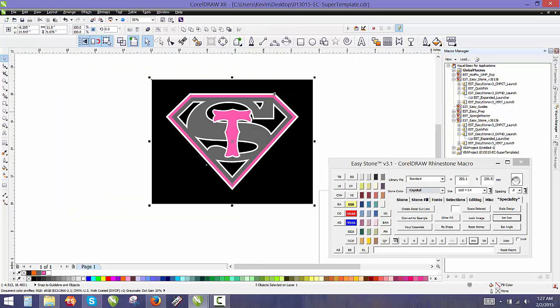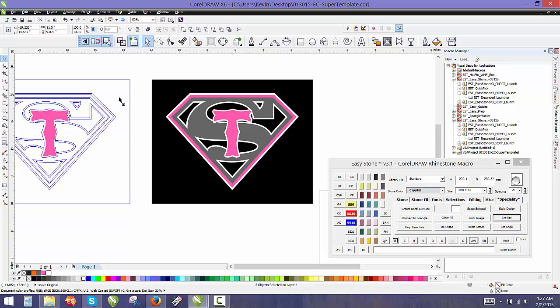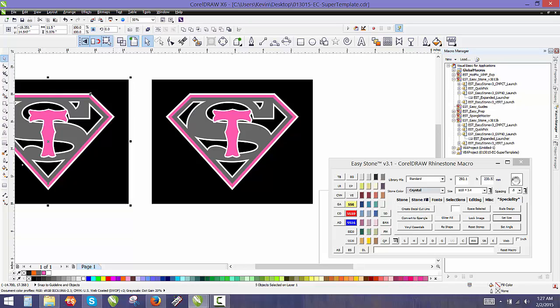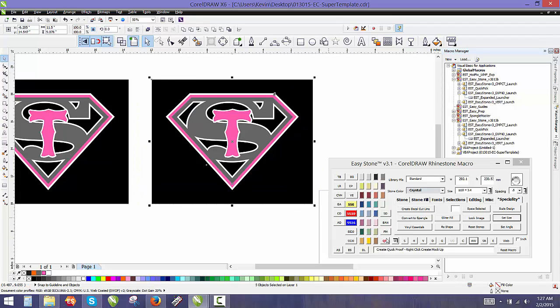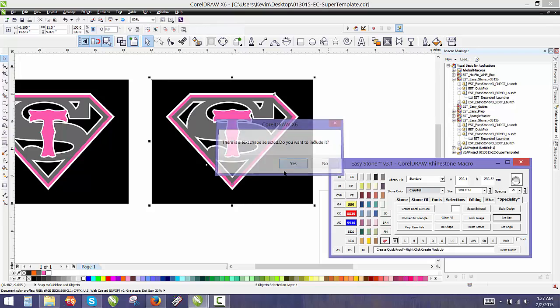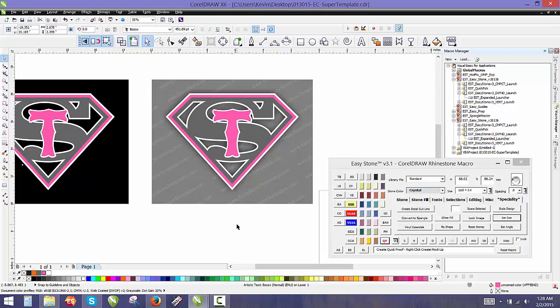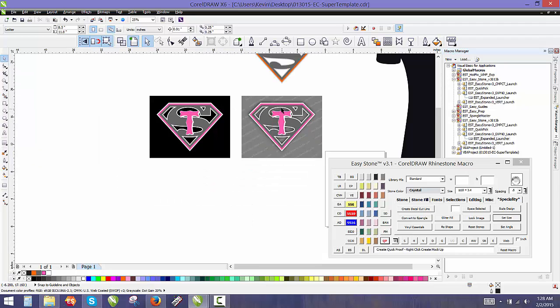Let's go ahead, make a duplicate. Just select the whole logo, drag it over, and right click to make a duplicate. Then we're going to use Easy Stone to do a quick proof for us. So you can see it went ahead and created our weed box, a little bit of a drop shadow on our design. Also added a watermark that we can then go ahead and export a proof image for this.